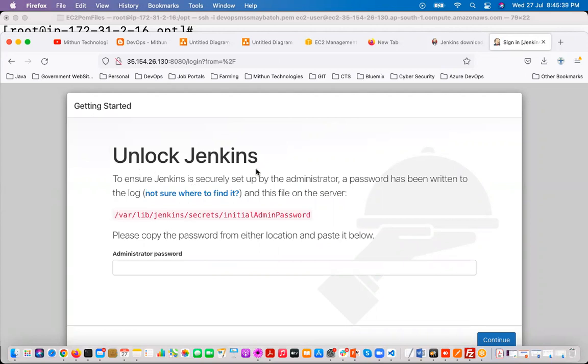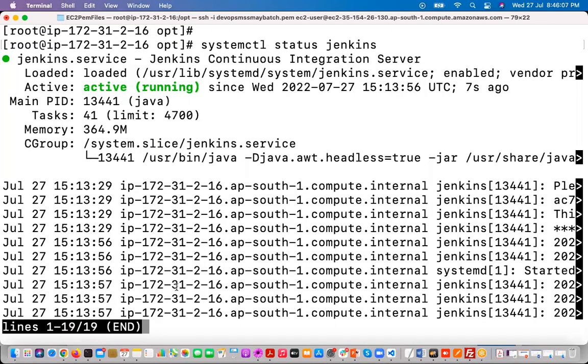So if you want to unlock this Jenkins, just observe that. We have one password, and that password is stored in a particular file. Where is this file stored in the Linux server? This is the Jenkins default home directory. There you will see one directory called secrets. Inside that, you will see one file called initialAdminPassword. Very simple, get the content from this file by using the cat command.